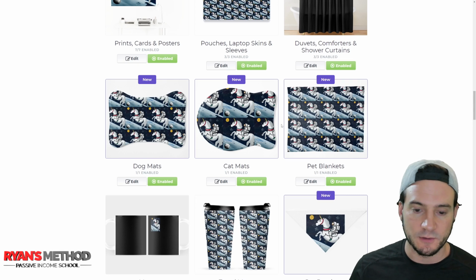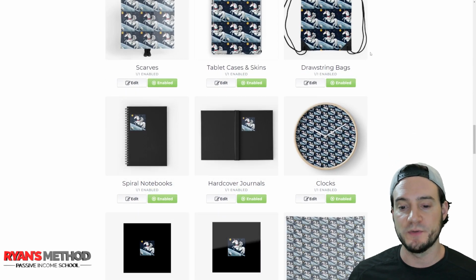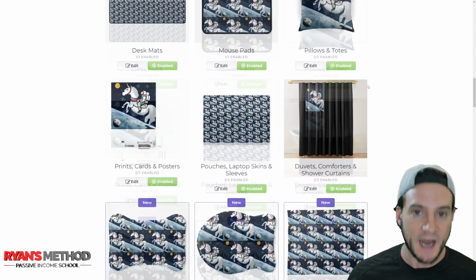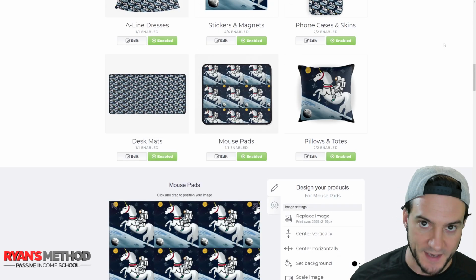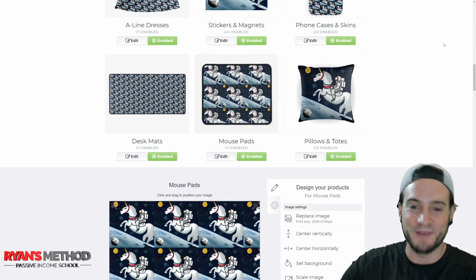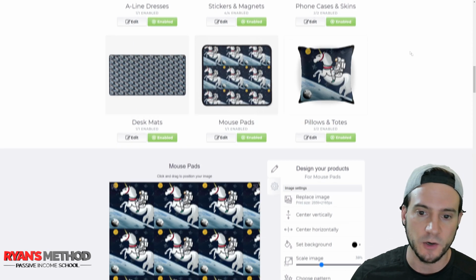But I mean, the dog mats looked fine, cat mats, pet blankets. I did just want to jump on over here and show you that if we get a higher resolution version, that'll be better. But I don't think these products look all that bad, right? It's certainly more optimal to have it. It all depends. I think in this case, tiling it looked pretty good.